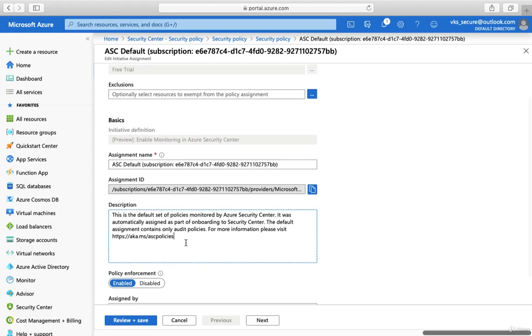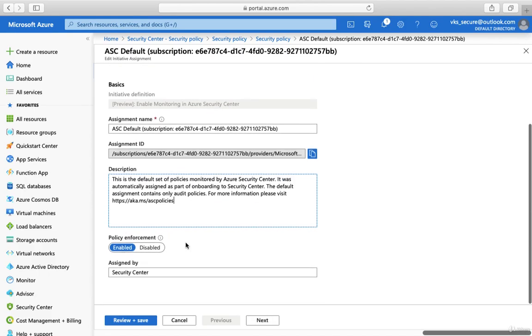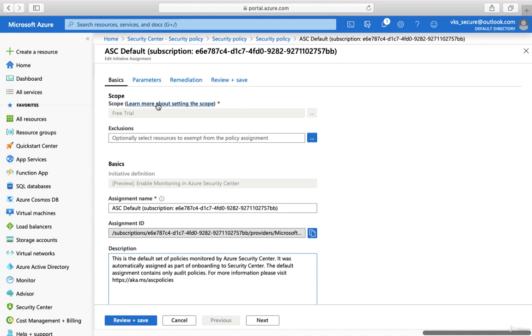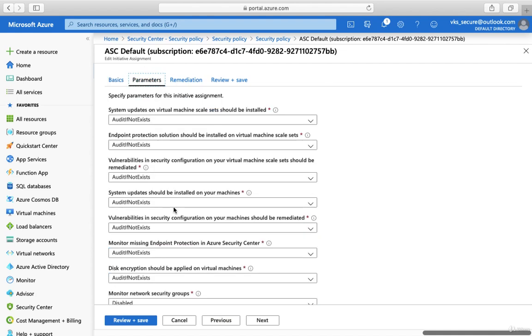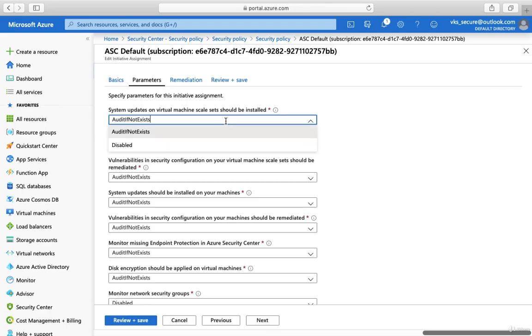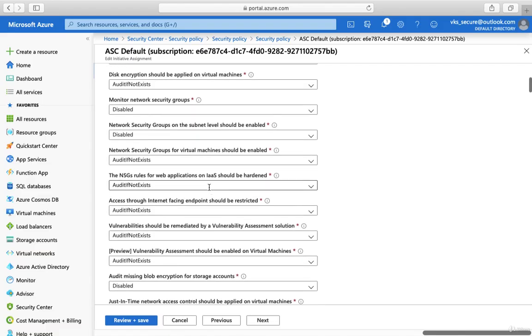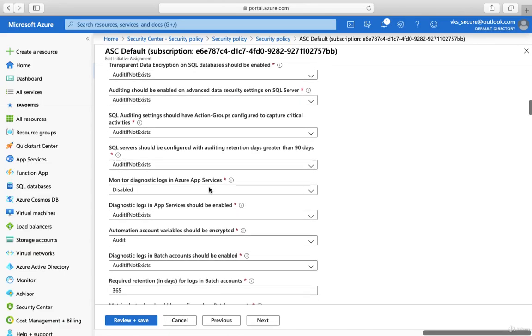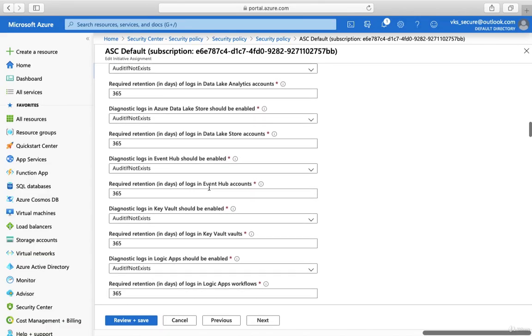So it contains only the audit policies, more or less, now assigned by Security Center. Now if you want to change, go to the parameters group, and from here, if you want to disable this, you can disable it. Like if you want to get notified, you can click on audit if not exist. Let's go to the policy, like I was saying, network security groups we were discussing about, right?